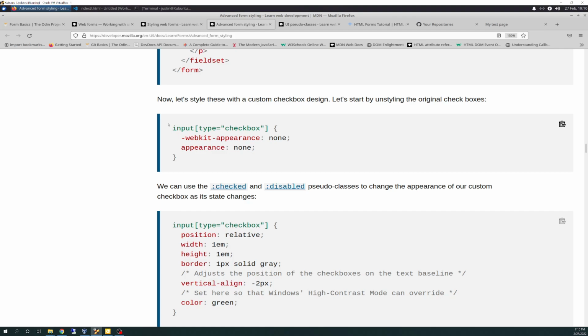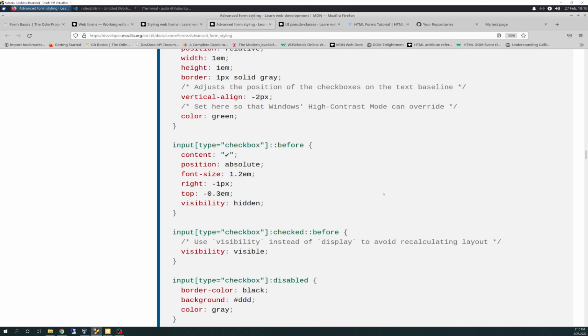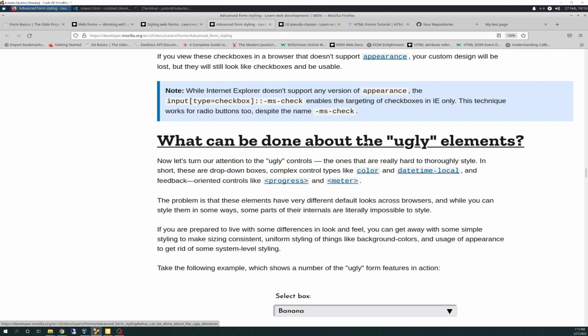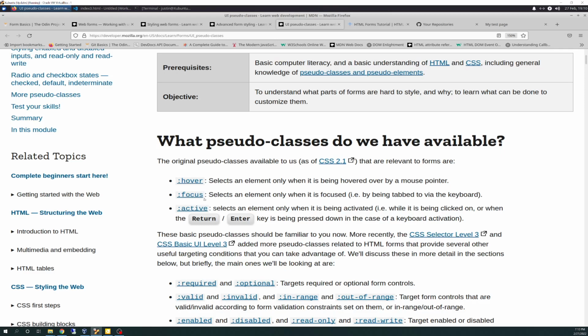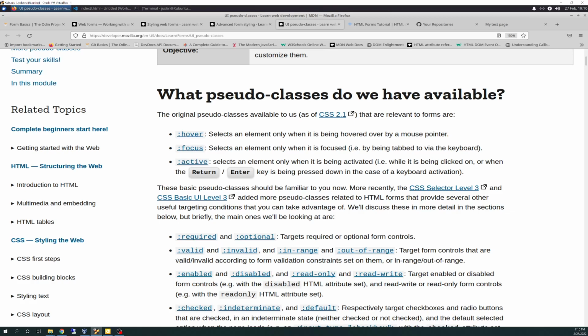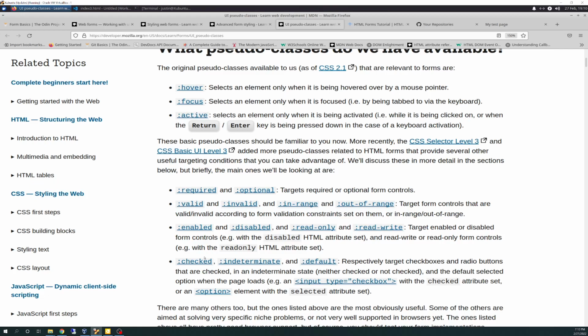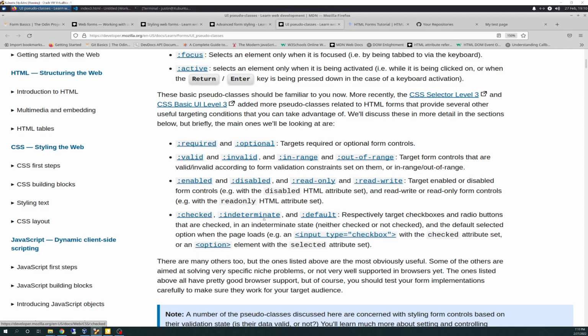They just talk about the different enables and disables, and you can do a checkbox for content. Again, they just go on and on and on, so I'm just highlighting them. This is a really long one. Using UI pseudo classes: hover, focus, and active are the three most common ones. But then you have other ones you can use in your CSS that do different things, like required and optional, valid, invalid, in range, out of range, enabled, disabled, read only, read write. And then checked, indeterminate, and default, which are for your checkboxes and radio buttons.